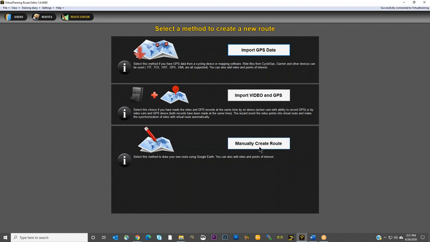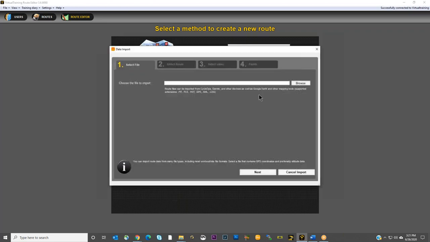The last one is manually created. So if you've never ridden it, or you didn't have your GPS, or the data's bad, you can use this. It will pull up a Google map, and then it lets you go point by point, so you can start clicking points and adding points onto the road you're going to do. Not going to show you that today because this is based around importing the data. So I'm going to use this middle one.